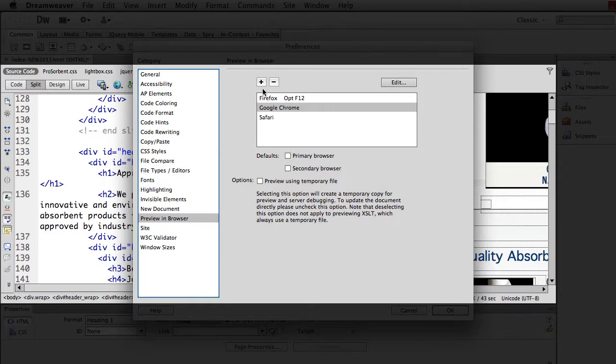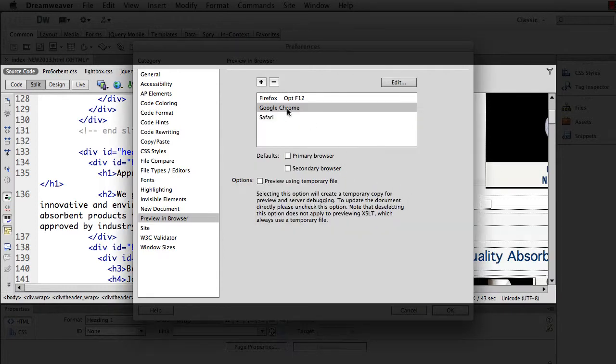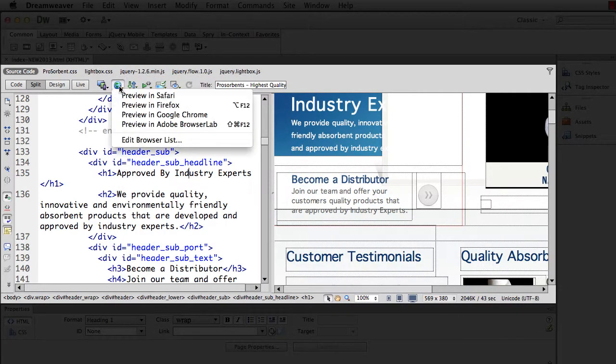And once you get there, you would click on the plus sign, give the browser a name if you want to. I would simply call mine whatever browser it is, and then I would browse for it on my computer, looking for the application, and so forth. And once I hit OK, it would add it to my list. So I'm going to cancel out of this. So anytime I want to render this page in a different browser, I can simply select it.